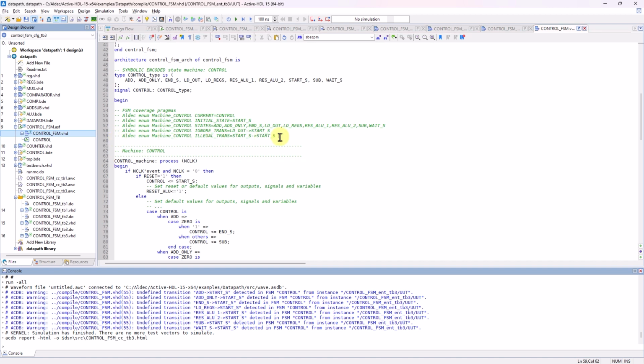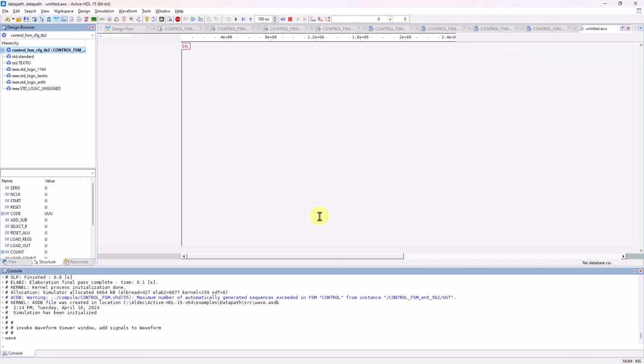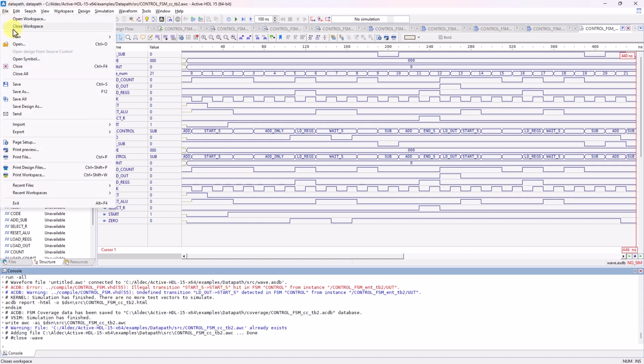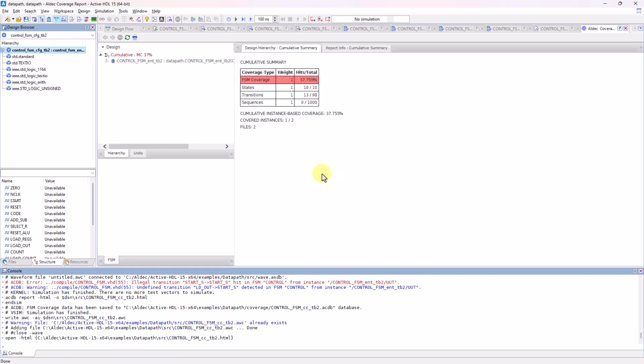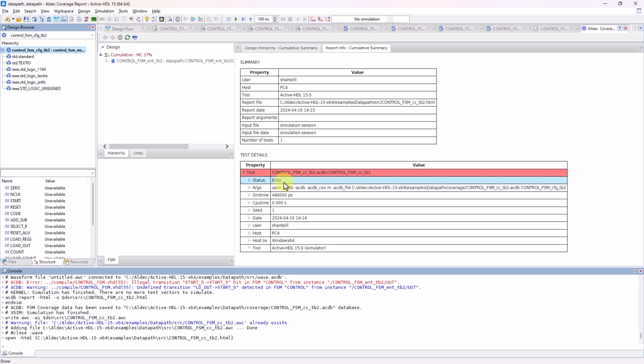With my new set of pragmas, I'm going to run a simulation using strategy 2. Notice that a warning is shown in the console of the ignored transition being detected, and it also shows an error saying that an illegal transition was hit. So let's go see how the report turned out. In the cumulative summary, notice that the number of transitions and sequences being covered has increased substantially. And in the report info, the test details is red, meaning that there was an error, and that error was, in fact, the hit on the illegal transition.